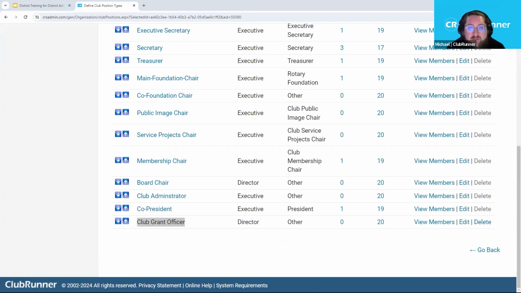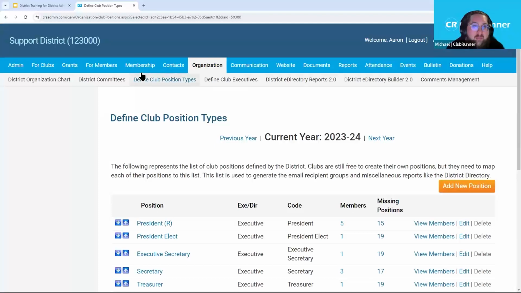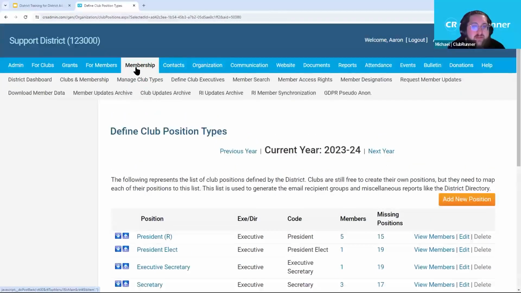So we've gone ahead and we've talked about editing our club's information and its executives and directors list. Let's take a look at how we could go about editing the actual membership of our clubs. So let's scroll back up to the top, and we will go back to membership in this blue navigation bar. And we will once again go to clubs and membership.